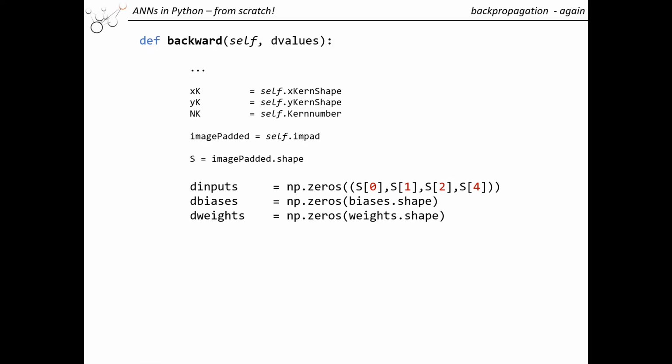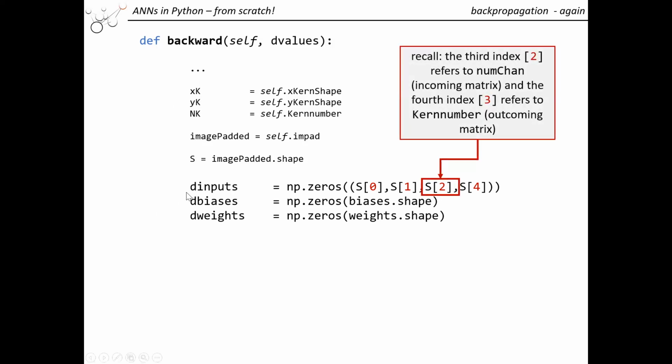But then after it passes the filter with nk kernels, then this number will correspond to the number of kernels. So the incoming matrix, this quantity is the number of channels. The outgoing matrix, the output matrix, this is the number of kernels. So if we talk about the inputs, we want to have the same shape as we have from the input matrix. And that's the reason why this here is the number of channels, not the kernel number, which would have been the fourth index. And that's the reason why there's no S3. So that's not a typo, that's on purpose.